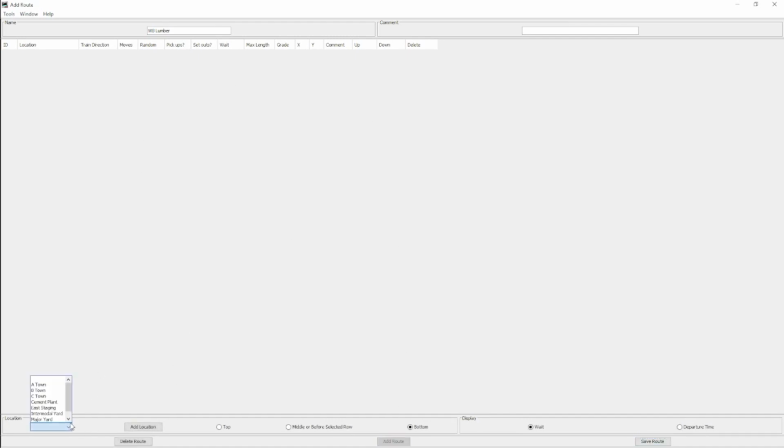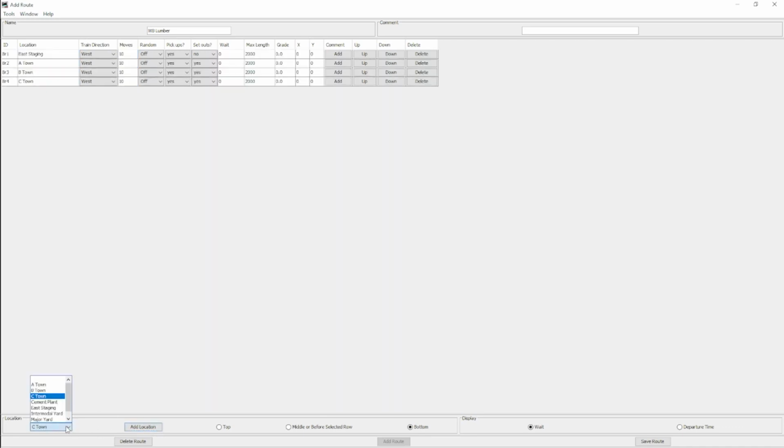And then let's do some locations. How about we start in east staging. Add that location. Let's just do 10 moves. This will be heading west. And then let's go Town A, Town B, and Town C. And then we will stop at the major yard. So let's do 3 or 4 moves each time. Nothing too major, okay? And then we'll have 10 there so we can set everything out.